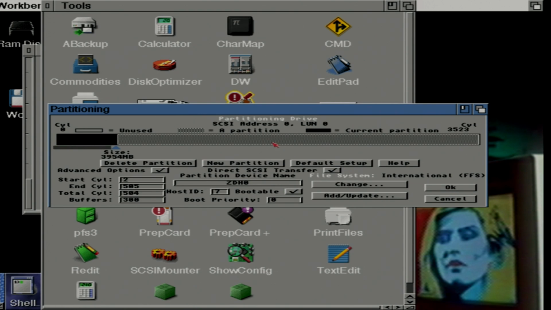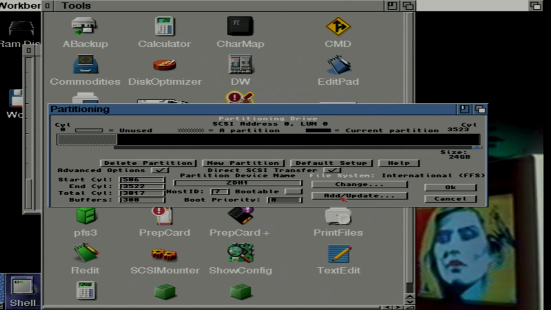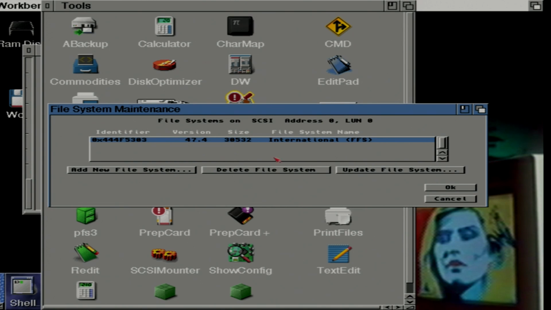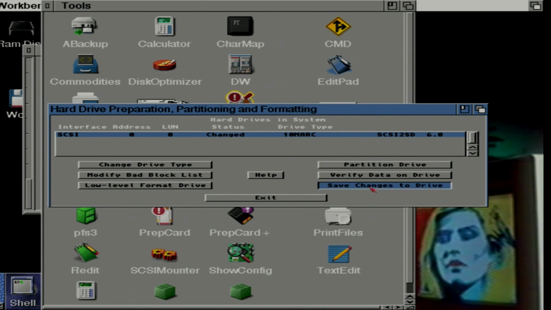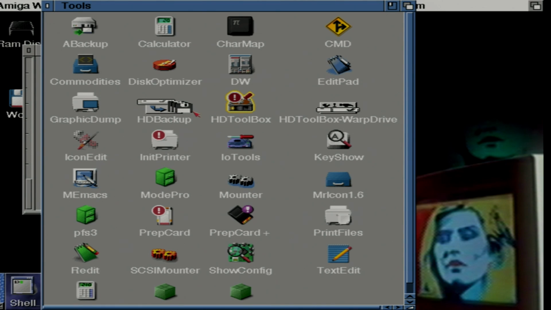So it did not automatically upgrade the Fast File System to the latest version. Now I've done that. In theory, you should only have to do it for one of the partitions. See, now it's 47.4 in the second partition, so that's fine. And we're going to save the changes. No problem at all. Now we have the latest version of the Fast File System, so make sure you do that manually.